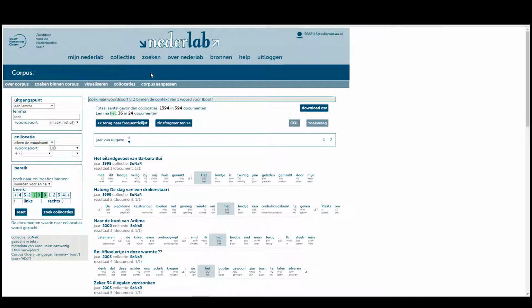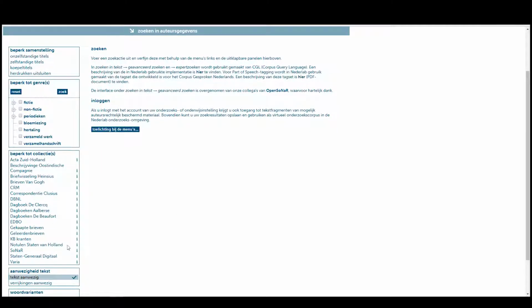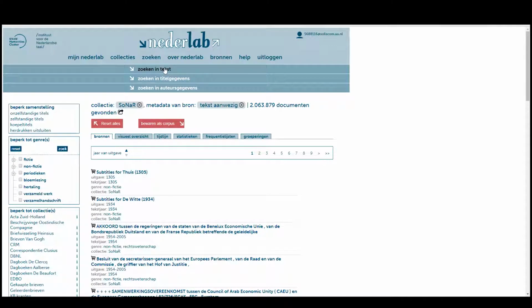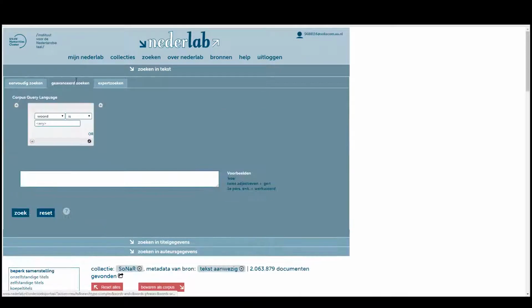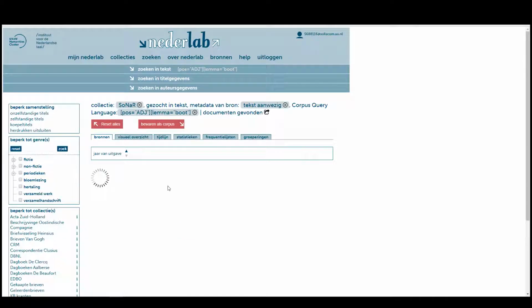Alright, so let's leave this corpus where it is now, and let's go create a completely new corpus. We are once again going to Sonar, but this time around we are going to be looking at adjectives preceding the word, the lemma of boat, rather than following boat. So let's search again.